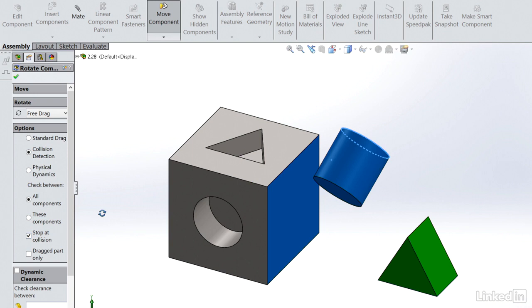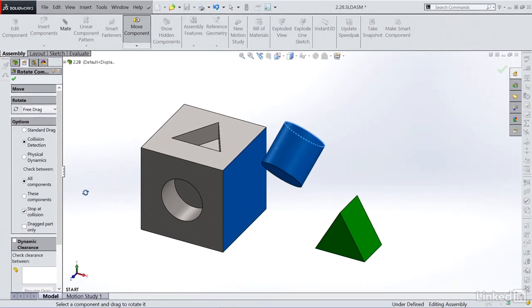So that's the basics for Rotate and Move component using the toolbar. There are some really great features there, especially the Stop at Collision and collision detection tools built into these two resources that really help you figure out what's moving and how it's going to move inside of your assembly.